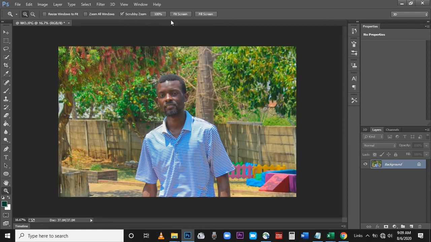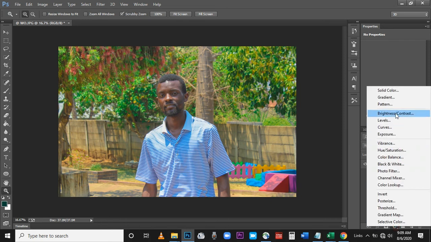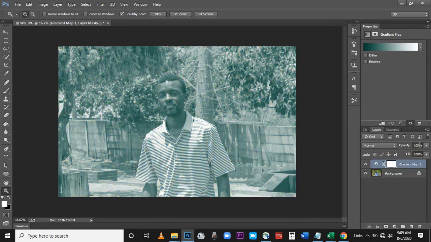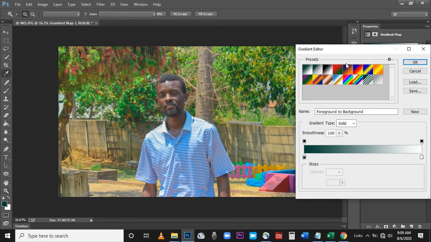So carrying on from the camera raw tab, I'll usually move on to this side here. This tab, create new fill. Then I'll select gradient map. This is the way that I do color grading in Photoshop. So I usually add a gradient map for the effect that I want. Then I'll reduce it maybe to 5% here.